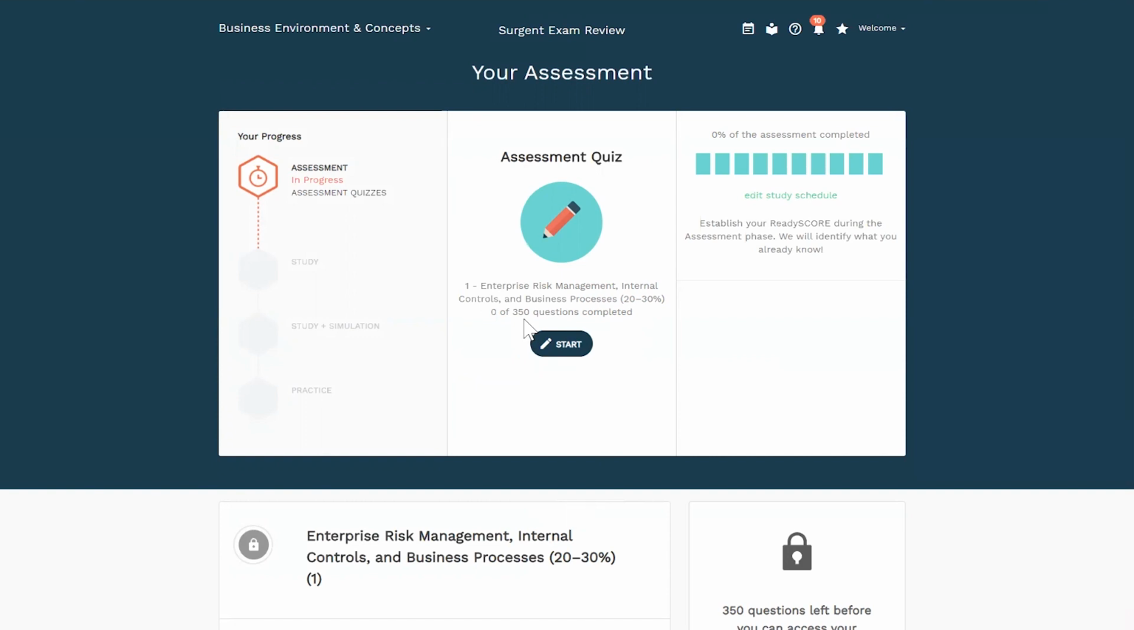You can maybe take the first week or so and divide them up across that first 7 days that you're in the system. But you'll complete those 350 questions and you'll just click the start button to get going there.